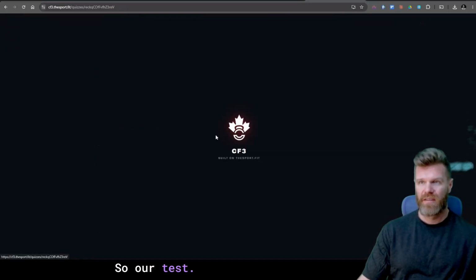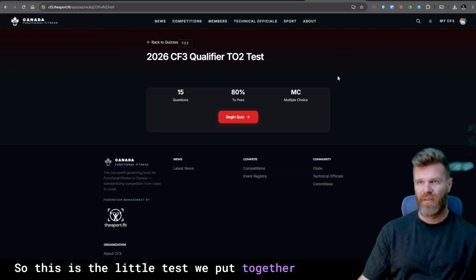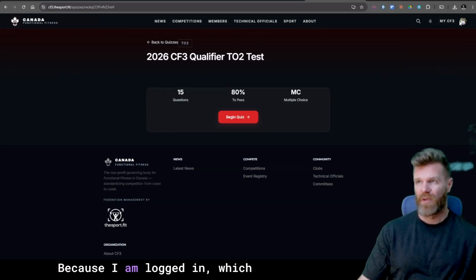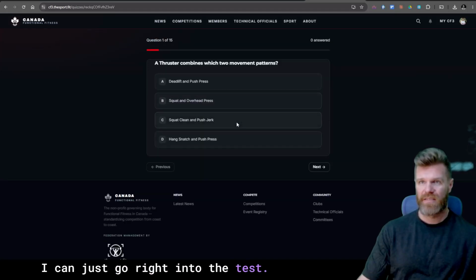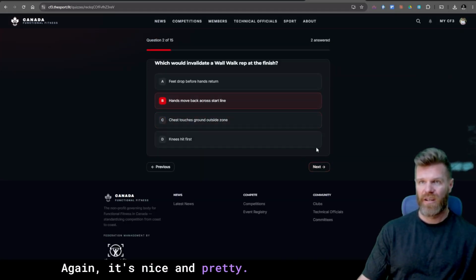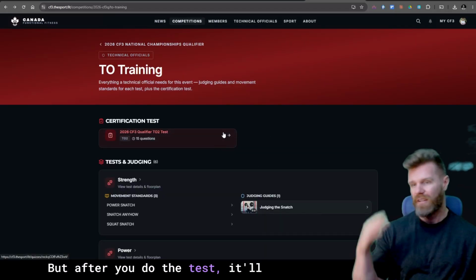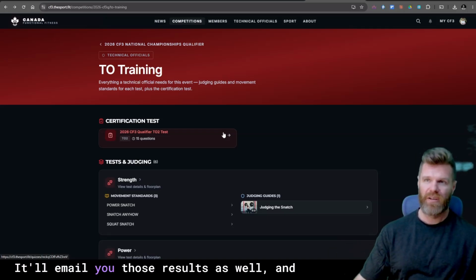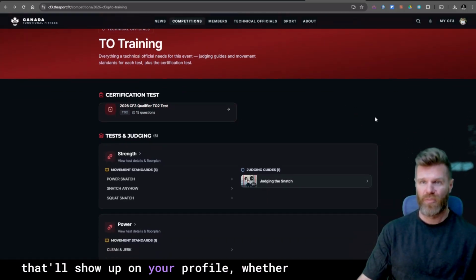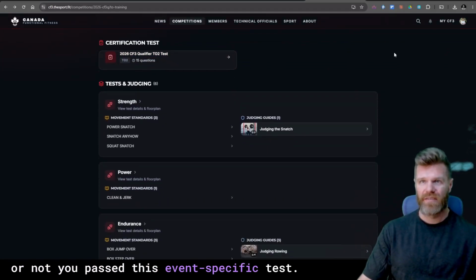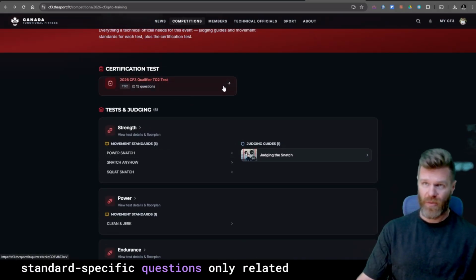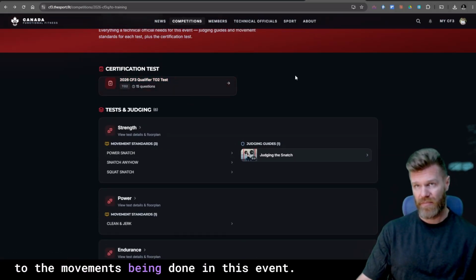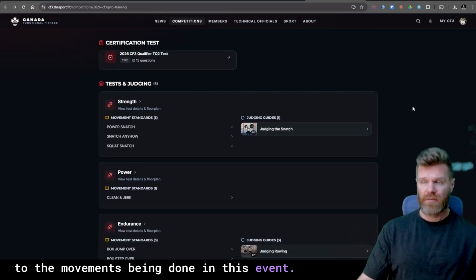So our test, this is the little test we put together that is based on movement standards. Because I am logged in, which everybody will have their own login, I can just go right into the test. Again, it's nice and pretty. We won't go through it all, but after you do the test, it'll tell you if you passed or failed. It'll email you those results as well, and that'll show up on your profile, whether or not you passed this event-specific test. And again, those are movement standards specific questions only related to the movements being done in this event.